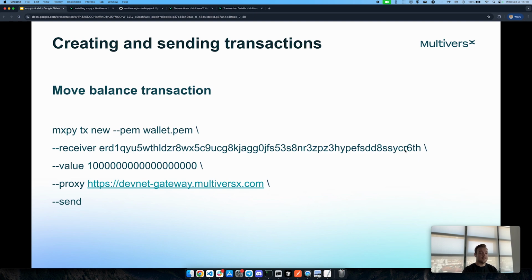This address we call Alice. That's kind of a public address. Everyone can get the PEM file and use this address for testing purposes and so on. We also see that we have to provide the value that we want to send. Keep in mind this requires the denominated amount of EGLD that you want to send. So the very big number you see here is basically 1 EGLD, but because it has 18 decimals, we have to type it like this. So that's 1 followed by 18 zeros.